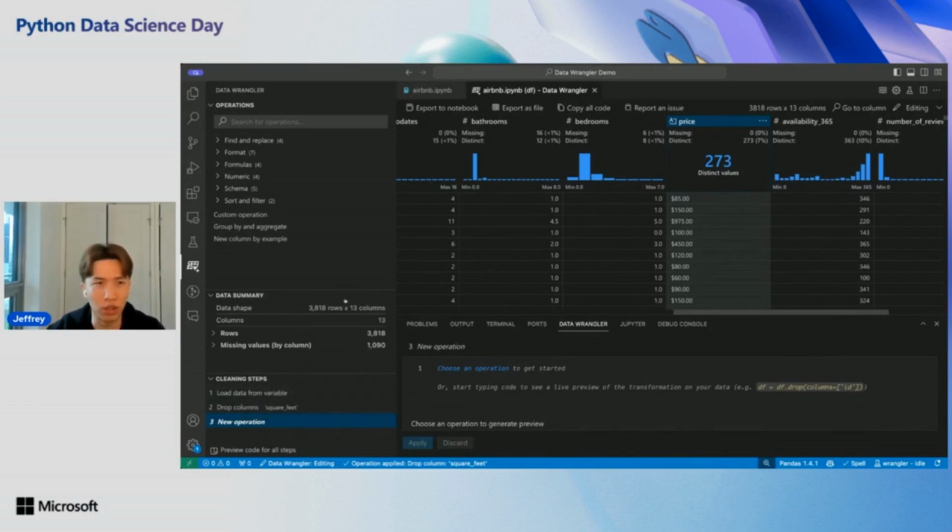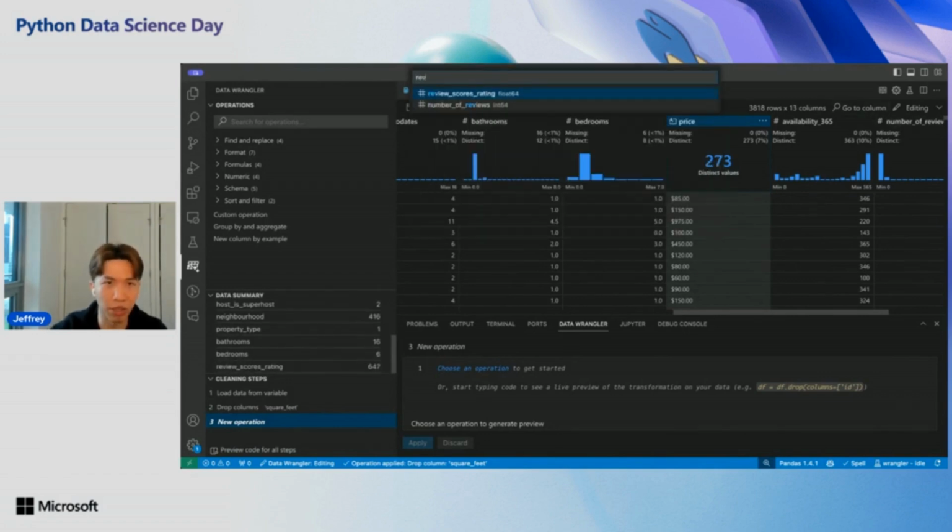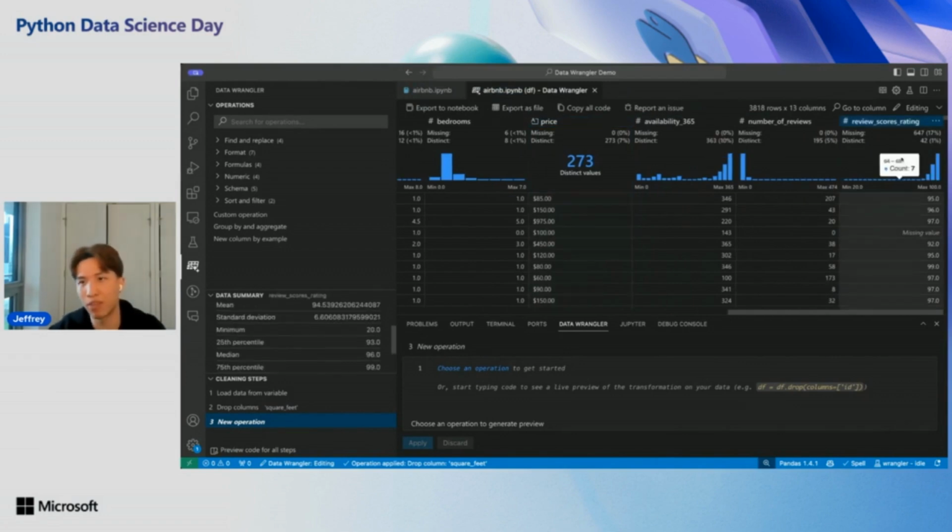Another thing we can do is look back into the missing values. We'll see review scores rating also had a good amount of missing values, so we want to handle that. Let's find that by searching for review score ratings here. This one only has 17% missing, so most of the data is pretty clean here. Most of the data is intact, so we'll probably want to keep this column, or most of the data in this column.